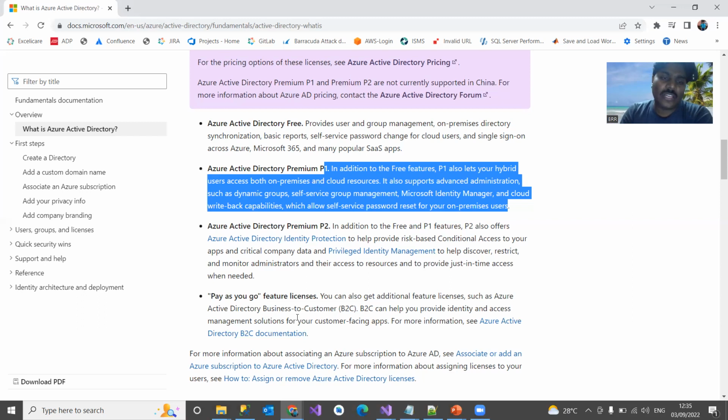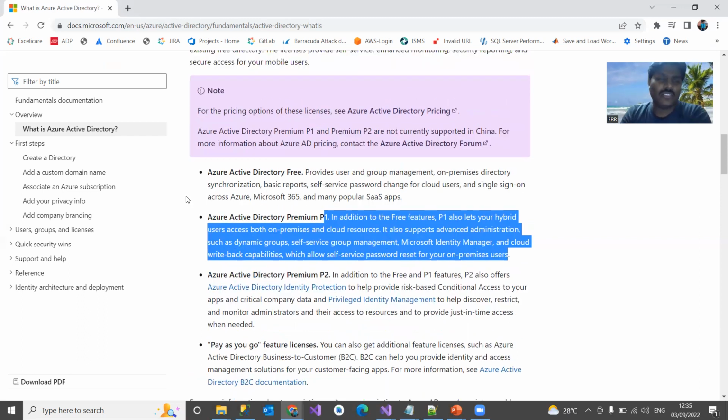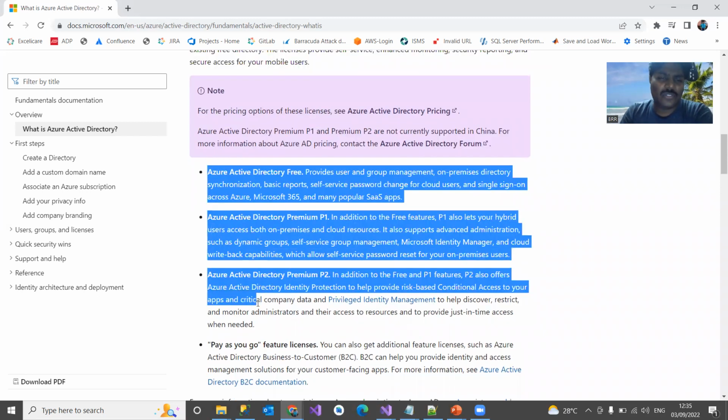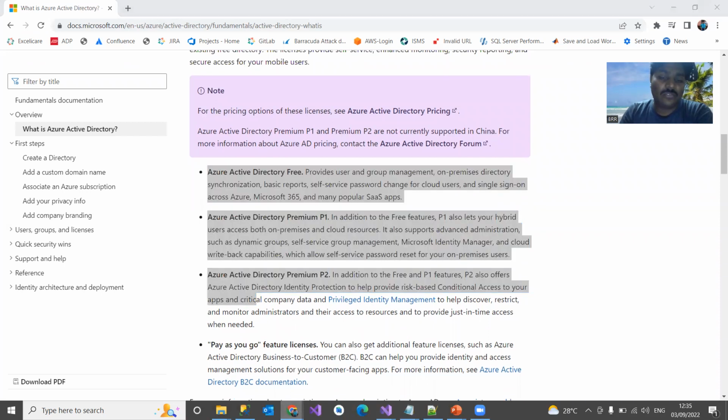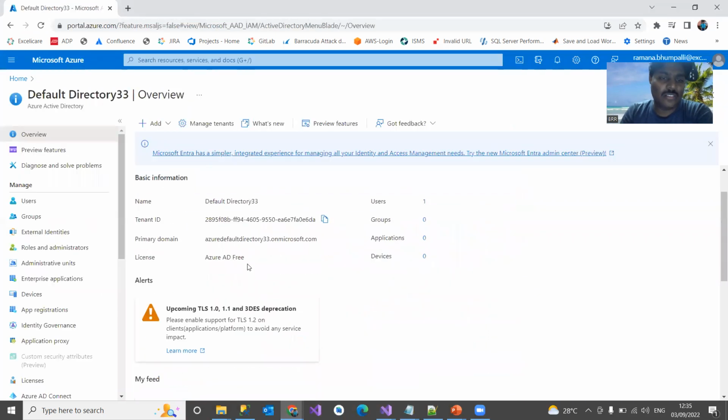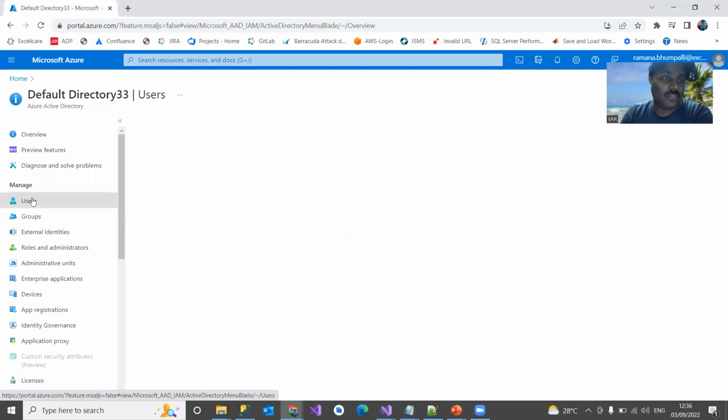And the last one is the pay-as-you-go feature license. You can also get additional feature licenses, like Azure Active Directory Business to Customer, B2C, which can help you provide identity and access management solutions for your customer-facing apps. So these are the kinds of licenses we have on Azure AD. And right now I'm on this Azure AD Free license, and I have only one user. You can see here, I have only one user.